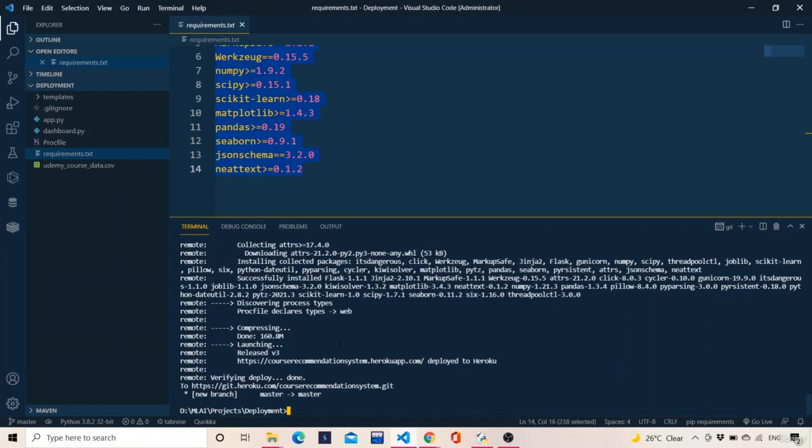This is all about the deployment phase of this Heroku app. Basically, there may be a lot of requests being handled, so that is why that is happening. But this is the way you can deploy your applications on the Heroku cloud.